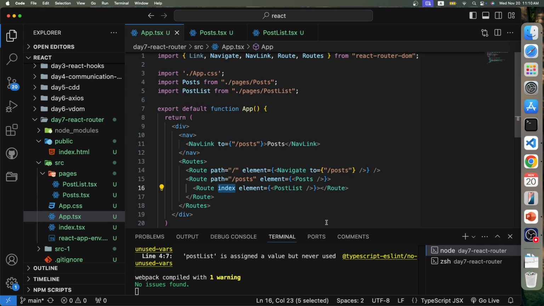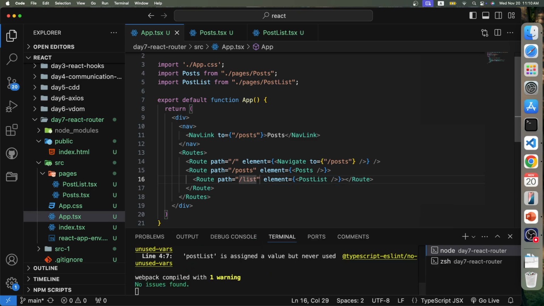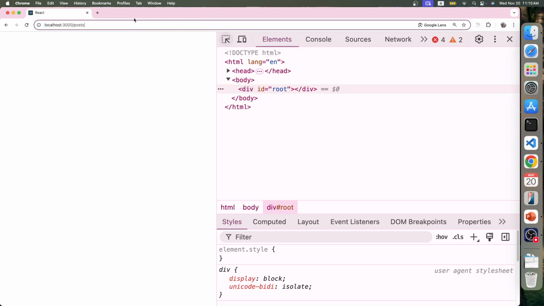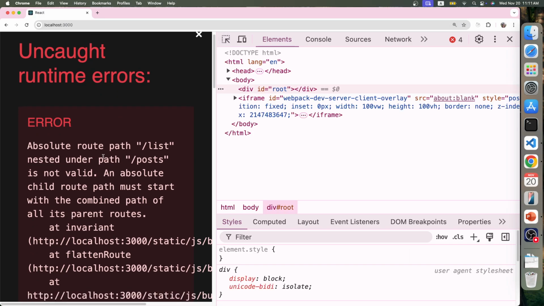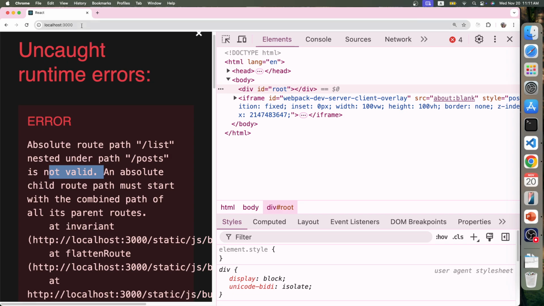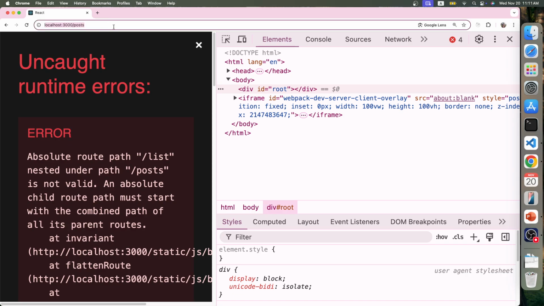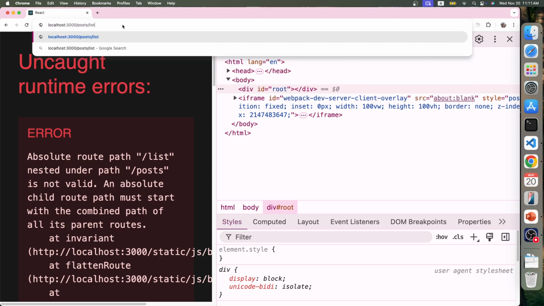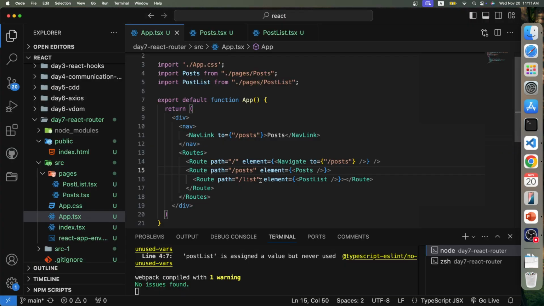We can do another thing, which is a path slash list. It may have errors because we don't have index. Post slash, see here, a pursuit route post is not valid. So I will have posts, and you still have errors because we don't have index. Then have list, see here, it has errors. You must have at least one index here, so let's give it an index. You must have at least one index, which is the nested route you want to get into.